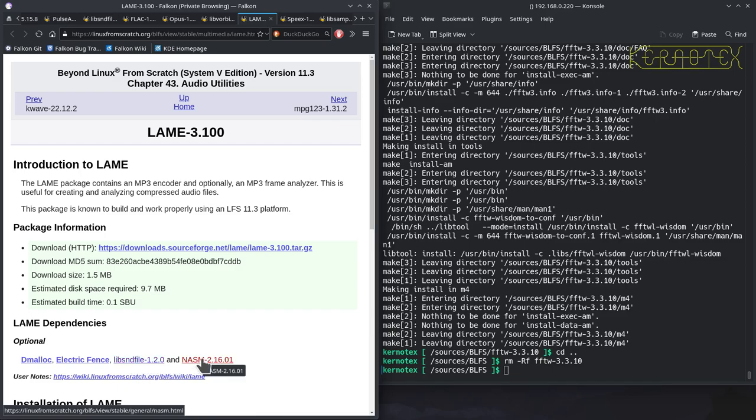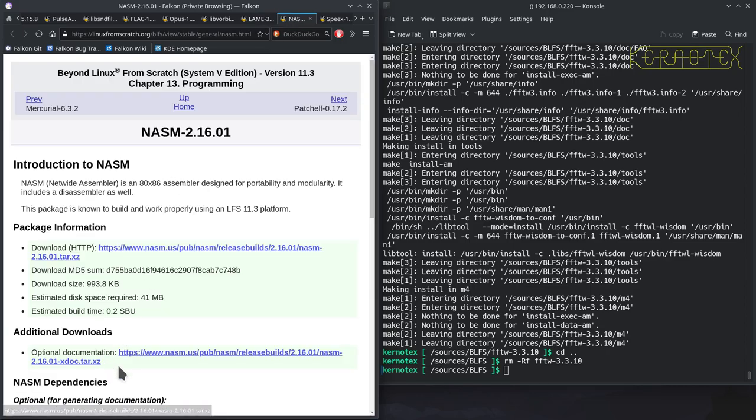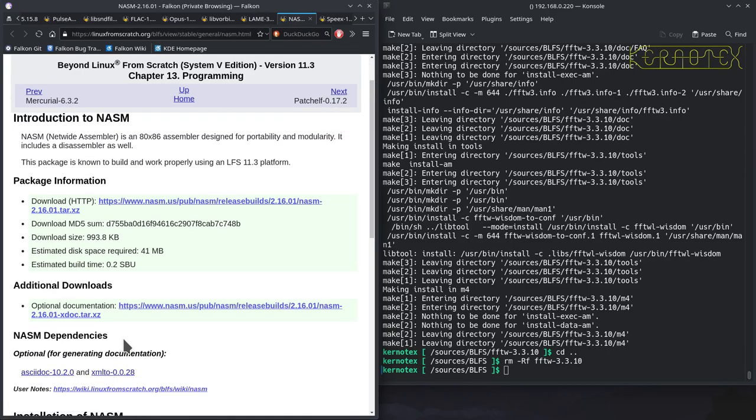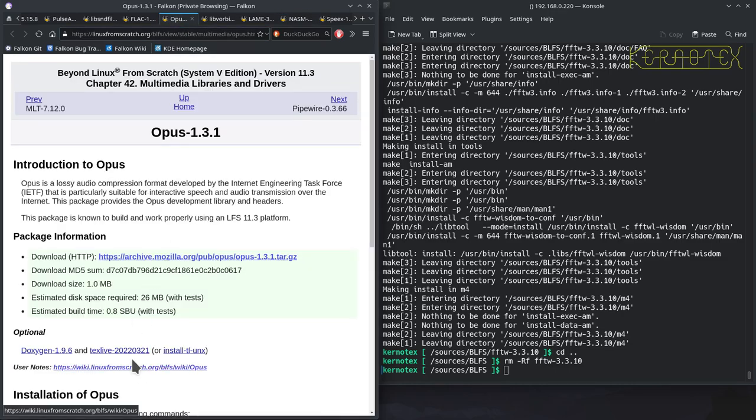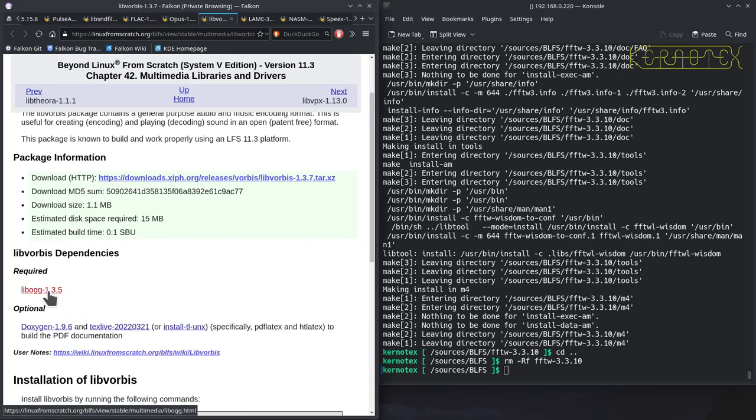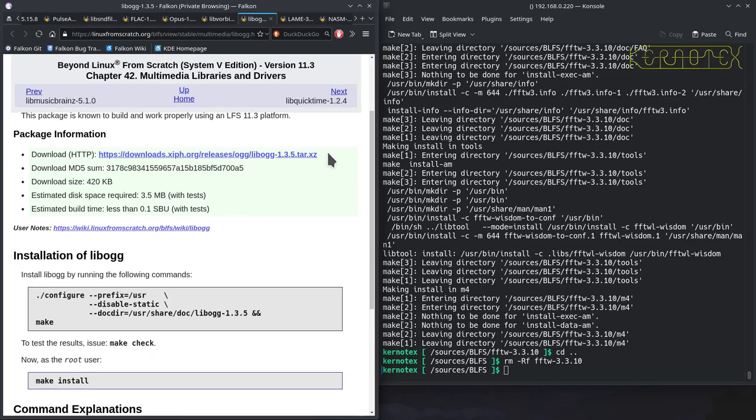And NASM. NASM hasn't got any dependencies that we need apart from documentation, which we're not interested in. Opus hasn't got any dependencies, and libvorbis has got libogg. Okay, so I've now got the right packages up in the sequence that I've got when I built this previously. So it's libogg next. That hasn't got any dependencies. So let's fetch this.